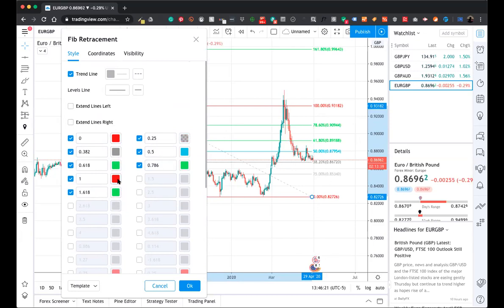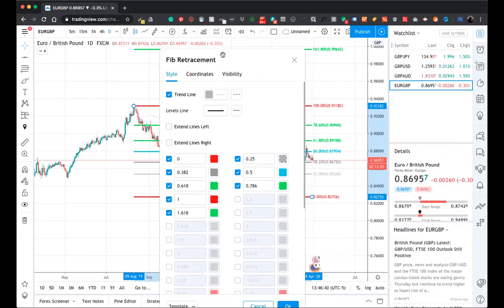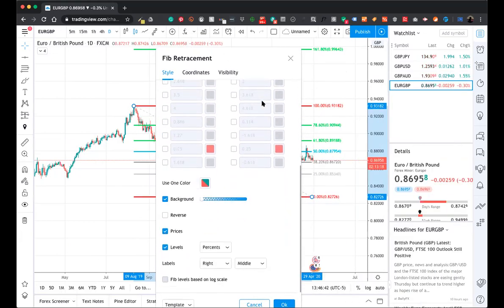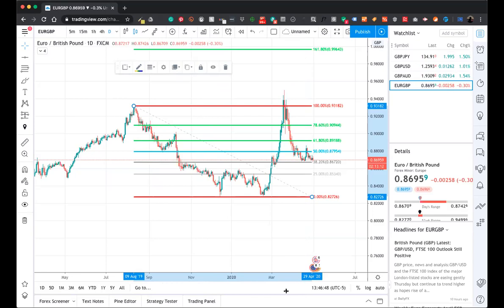Here you can customize the colors that you want. You can customize the line, the thickness of the lines, right? And you can customize this trend line. So this trend line is just this dotted line that goes across. You can customize that to be whatever color and type of line that you want, okay? So that is the basics of using the fib.